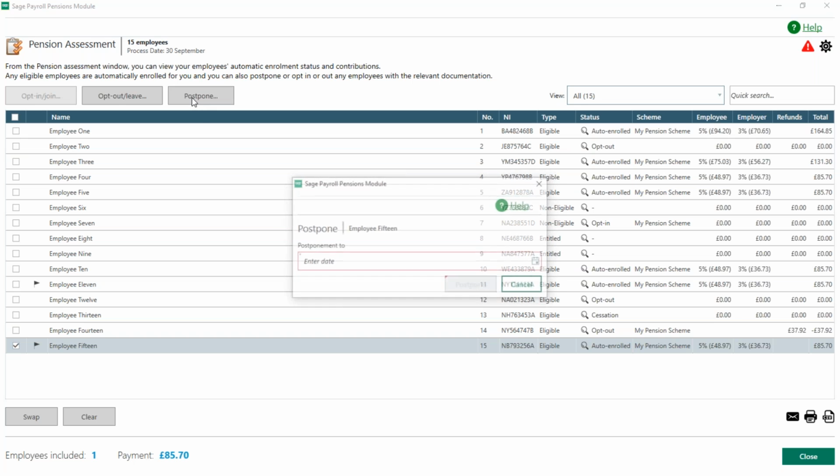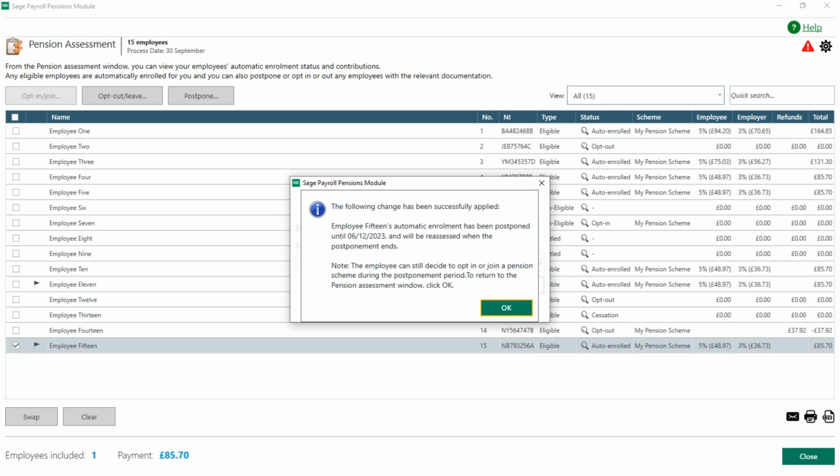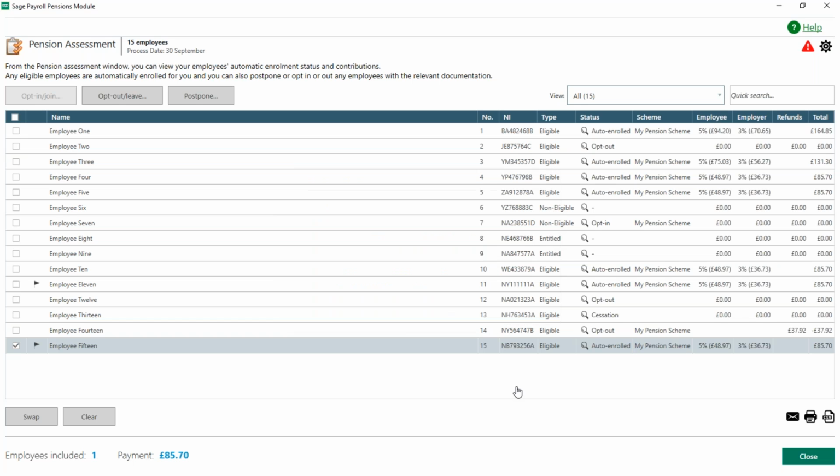And for that reason, we have decided we want to apply postponement. So I'm going to click the postpone button, and then I can choose a date up to 3 months from the date that auto-enrollment was triggered. And it'll show me the last possible date here on the calendar, which will be the 6th of December. And then if I click postpone, it'll confirm that that's been actioned. It'll remove the pension scheme record from their employee record. And you can see that their status is now postponed, and that will expire. Last day of postponement will be the 5th of December.